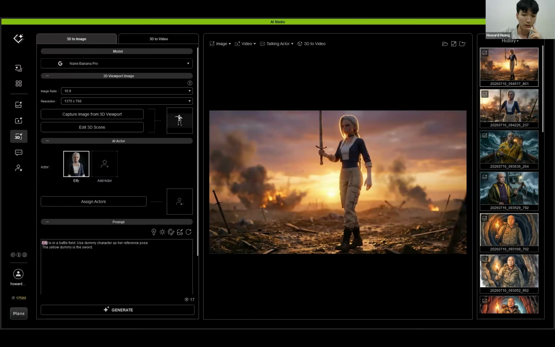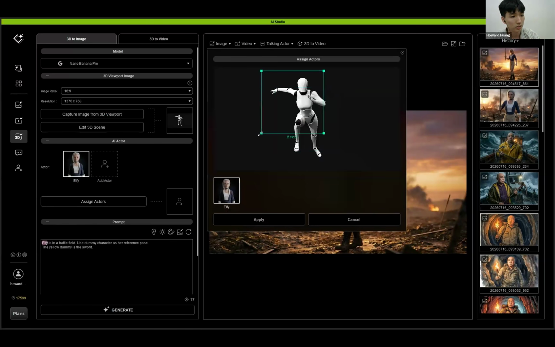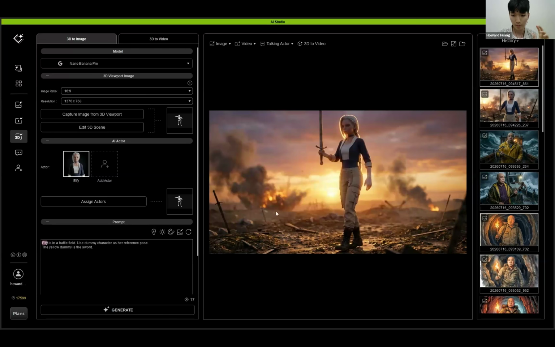Right now I need to assign the actor again. Just drag it in here, something like that. Apply. And this time we may need to change the prompt a little bit. Let's maybe change to this. Hold on a second, let me copy the prompt that I use.